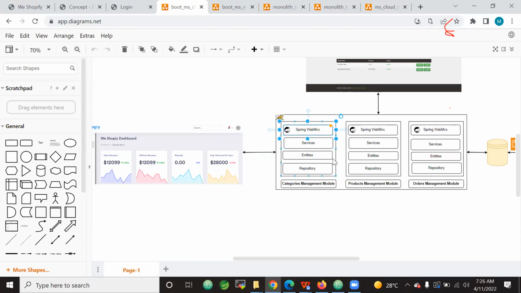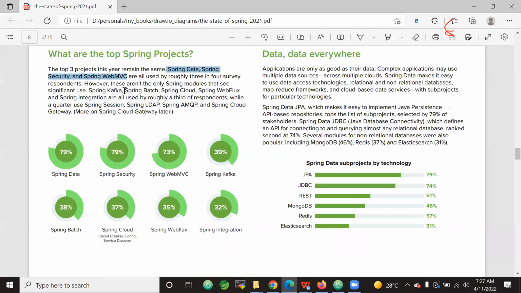So Spring Security, Spring Data JPA, and Spring Web MVC are definitely mandatory frameworks, mandatory projects, mandatory Spring modules to use. No matter whether your implementation is Spring Boot or the Spring Framework, inside that Spring Boot or Spring Framework, the modules we must know are Spring Web MVC, Spring Data JPA, and then Spring Security. These three are common for any project. That's what they are talking about.